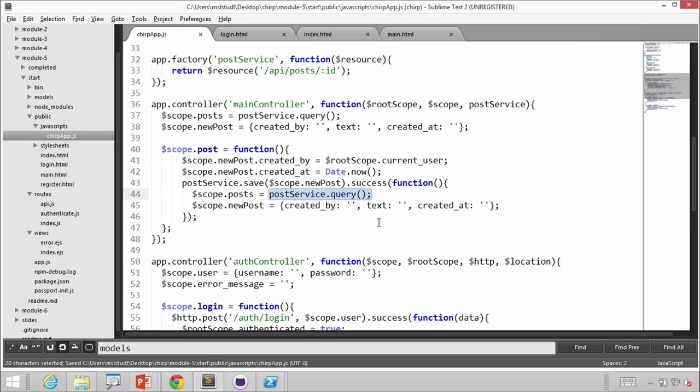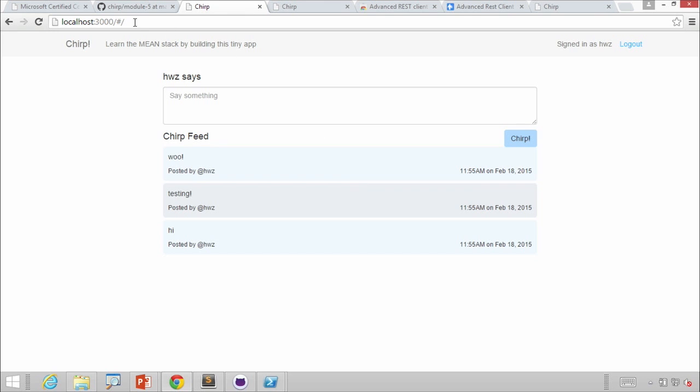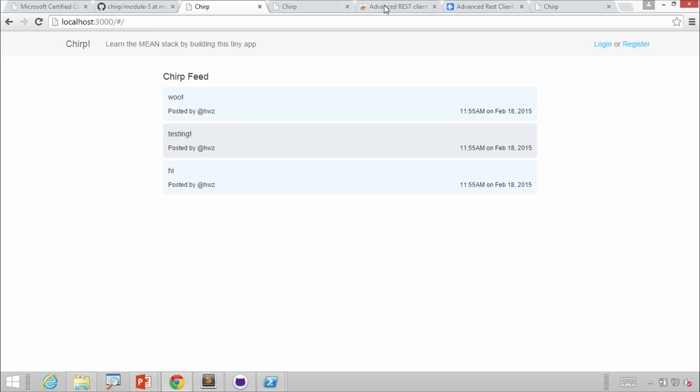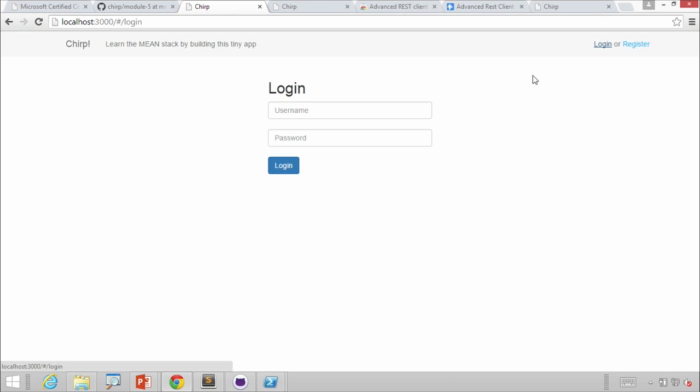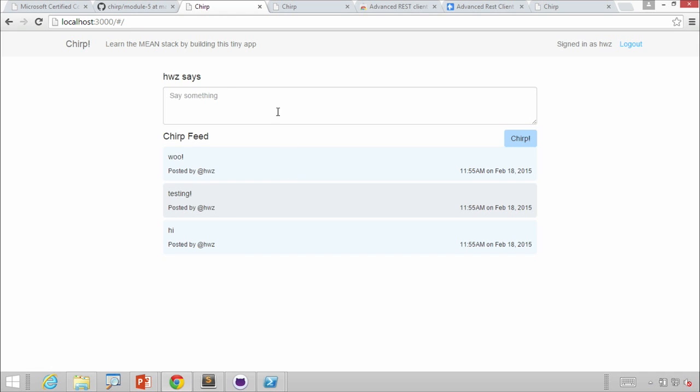So I'll save this, and I'll run this again. You might have noticed that when we refresh the page, we actually log ourselves out. And that's because we haven't implemented sessions on the client side. But once we log in, I'll say something here. Is it because I already said hi? No, I don't think so.